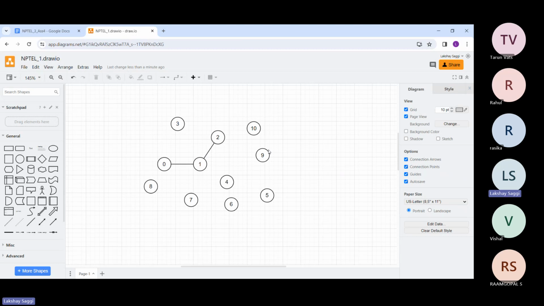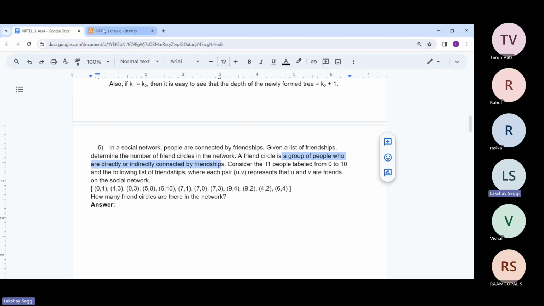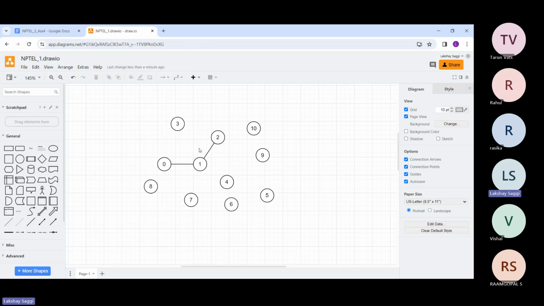So if we reduce this problem to a graph representation, then what the problem is asking us is that we just create a vertex for every person and add an edge for every friendship which is given to us. And finally, just output the number of connected components of the graph.